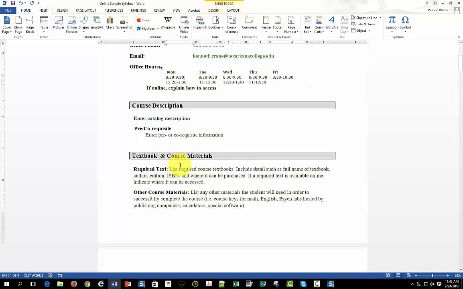Under your textbook and course materials, you're going to list the required course textbooks, full name of the textbook, the author, the edition, the ISBN, where it can be purchased. Of course, the Texarkana College bookstore would be there as well. If it's an online textbook, where it can be accessed.